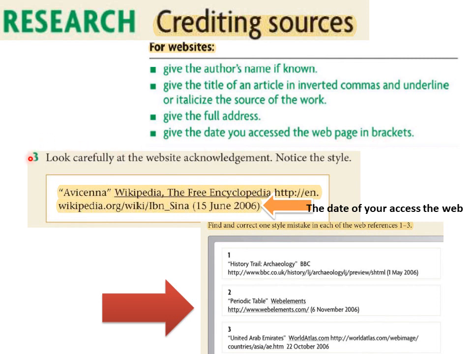And here in exercise 3 on page 50, there is an example of crediting sources from websites. Avicenna, Wikipedia, the free encyclopedia, and then the website link, and also showing the date of accessing the website. This is important because the information on a website may be modified or edited later, so you just give the date you accessed the website.